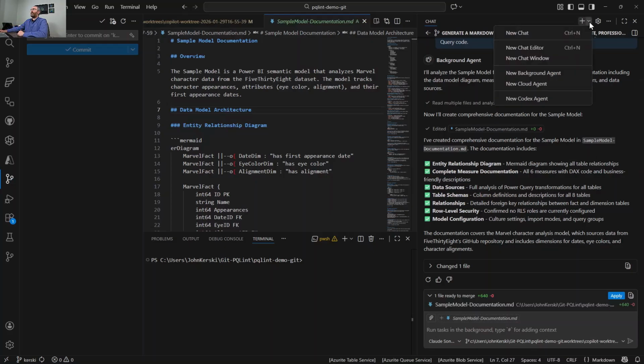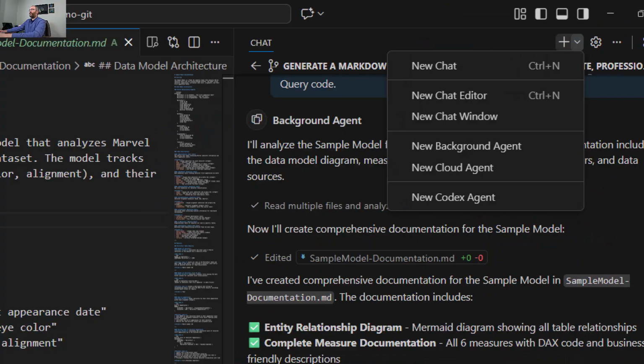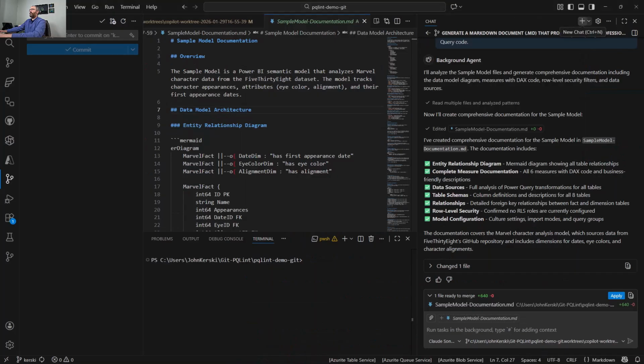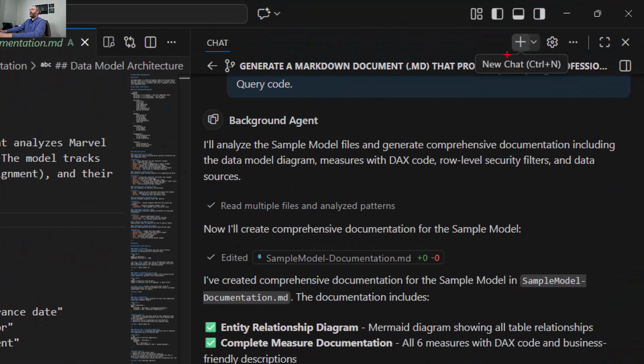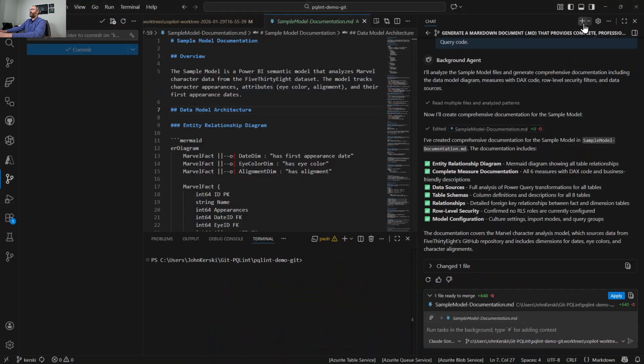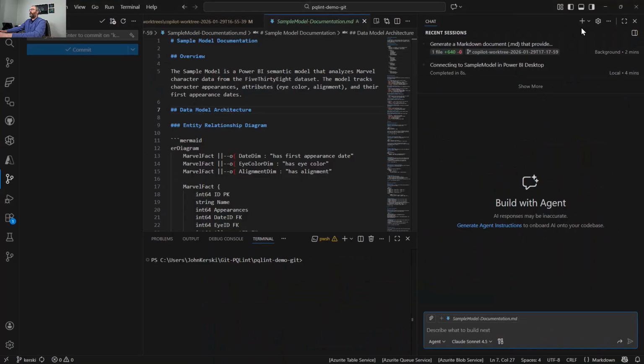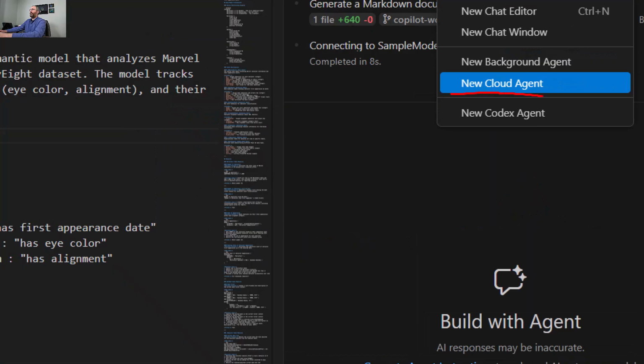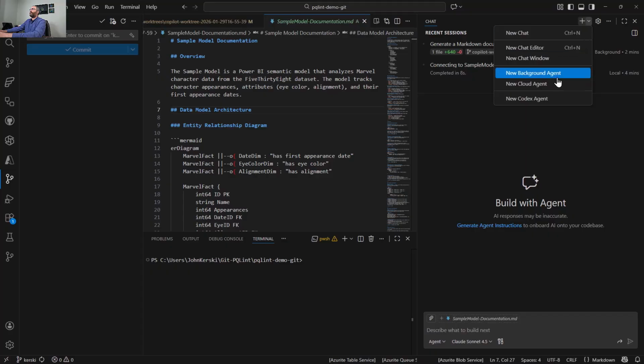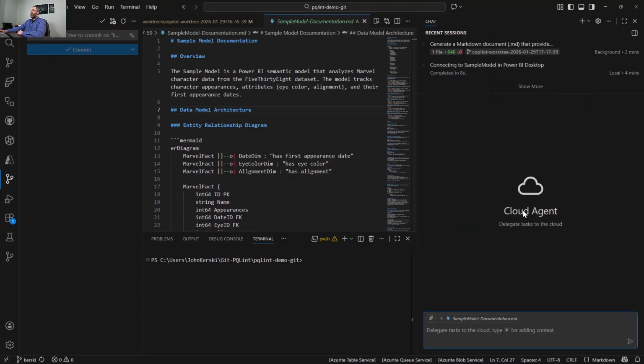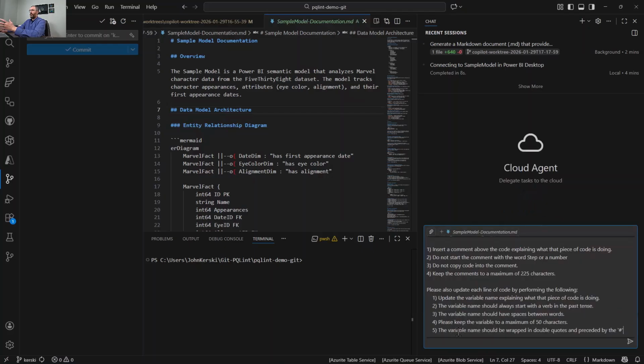Now, the way you do that is if you go up to this plus button, and I go to cloud, I'm going to click new chat. Oh, I'm sorry, I'm going to click new cloud agent. That's better. Now you'll notice it says cloud agent, delegate tasks to the cloud. I can paste in a command or a prompt.